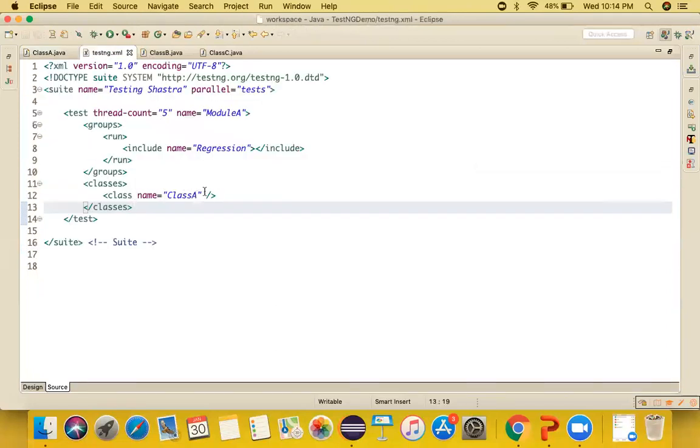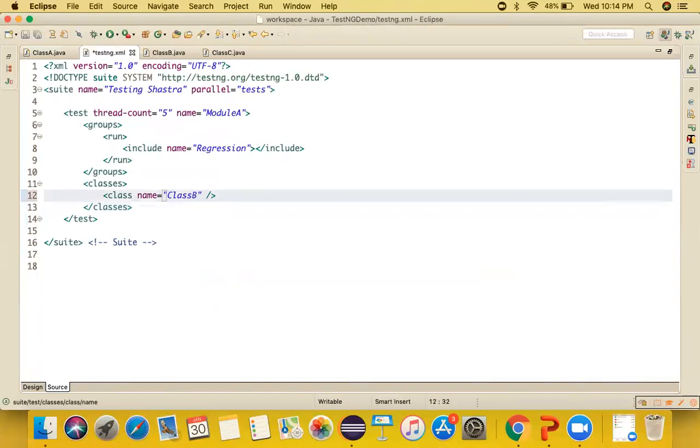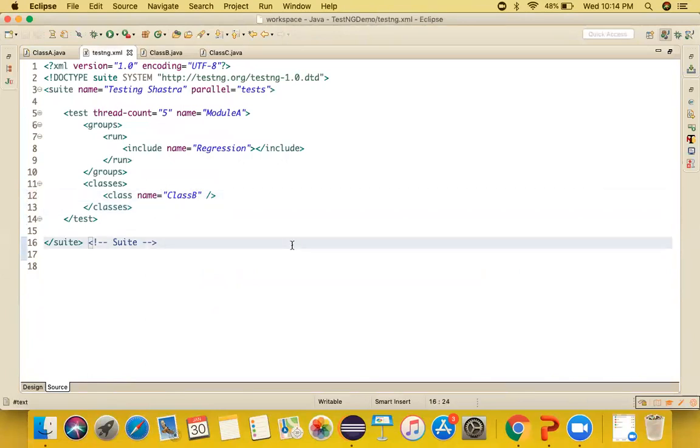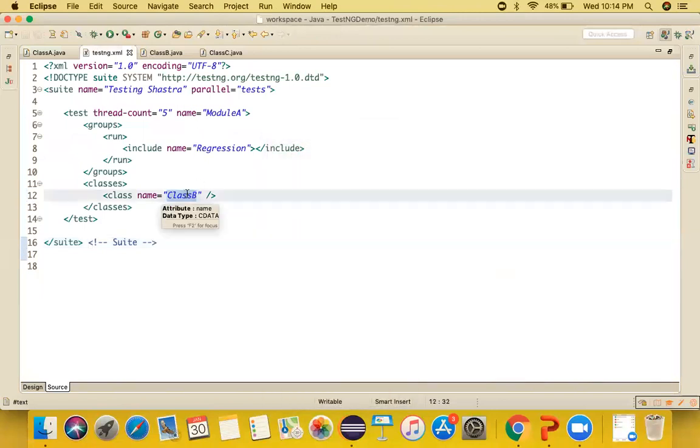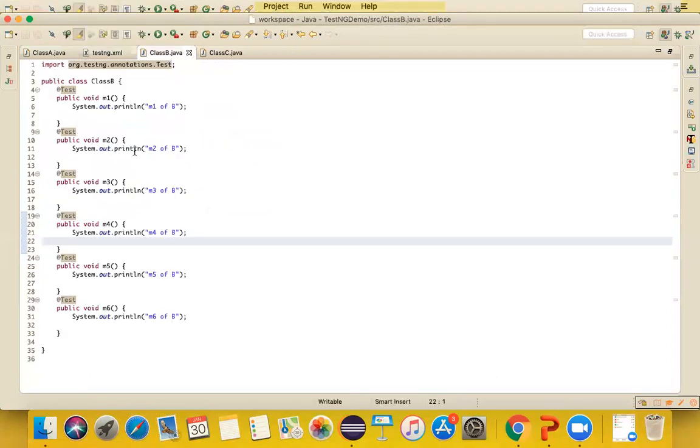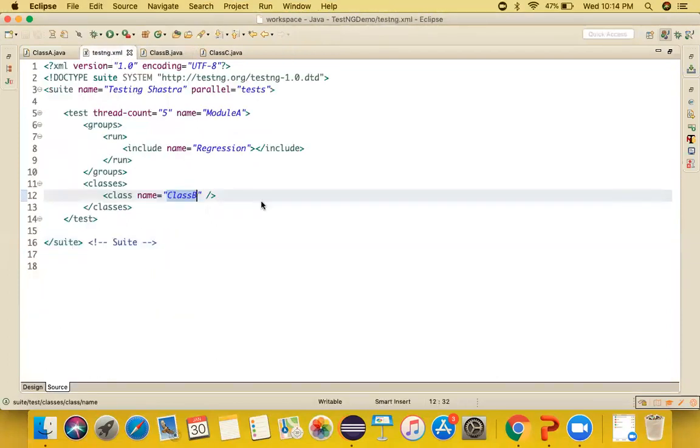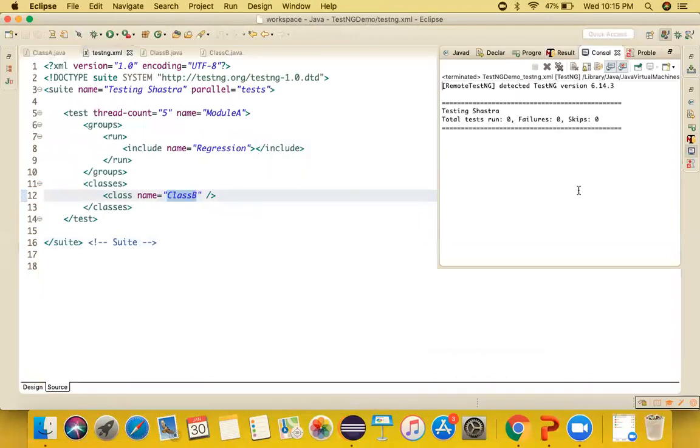But if you don't mention the class name over here, then obviously no test case will be executed. Why? Because there is no regression group test case in the class B. Class B has simple test cases. Can you see total tests run 0, failure 0, and skips 0.